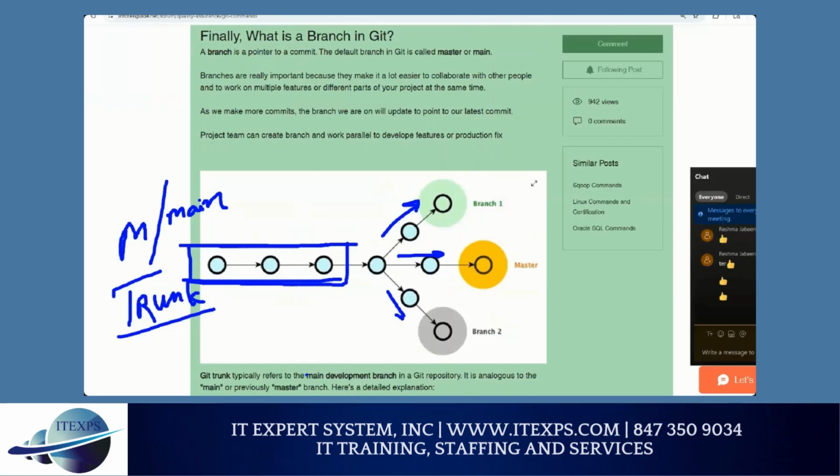Master should always have working code. Speak with me: working code. Again, working code. There is no way you should impact the master. So now the situation is like this. You went to production yesterday. So your master branch, master is nothing but trunk. You went into production and there is a bug. Please visualize this. This is very important in interviews.